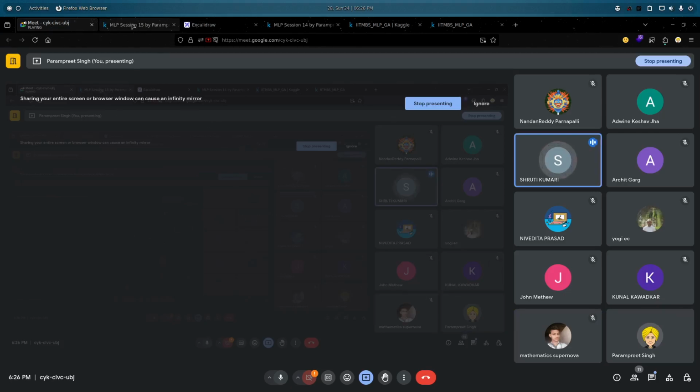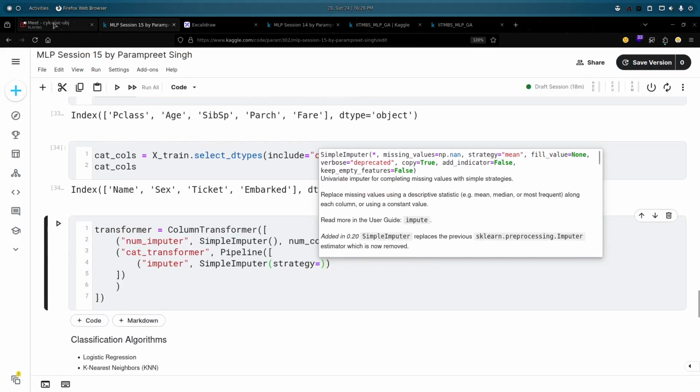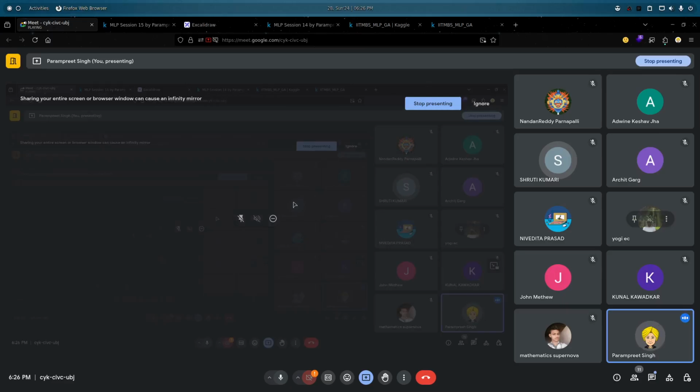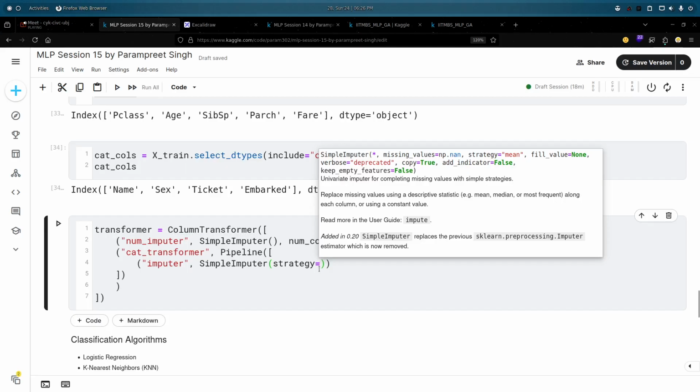It's visible. Okay, you can rejoin. Supernova mathematics, supernova. You can rejoin, and then I think it will be visible.